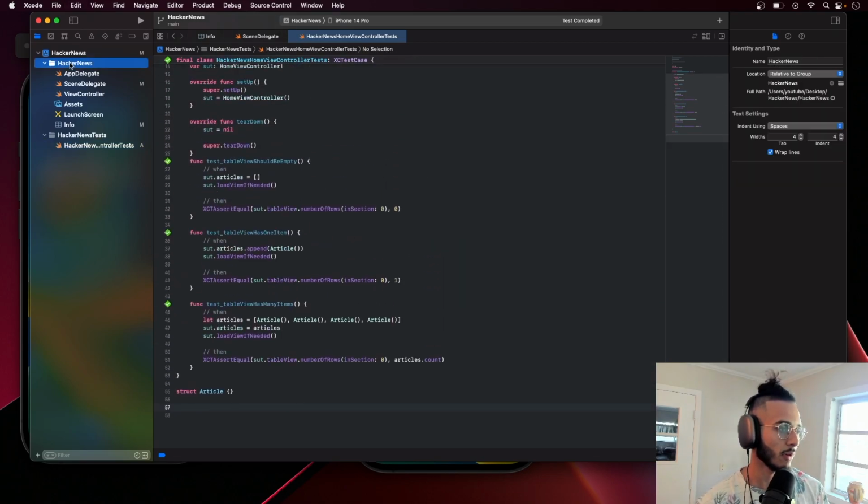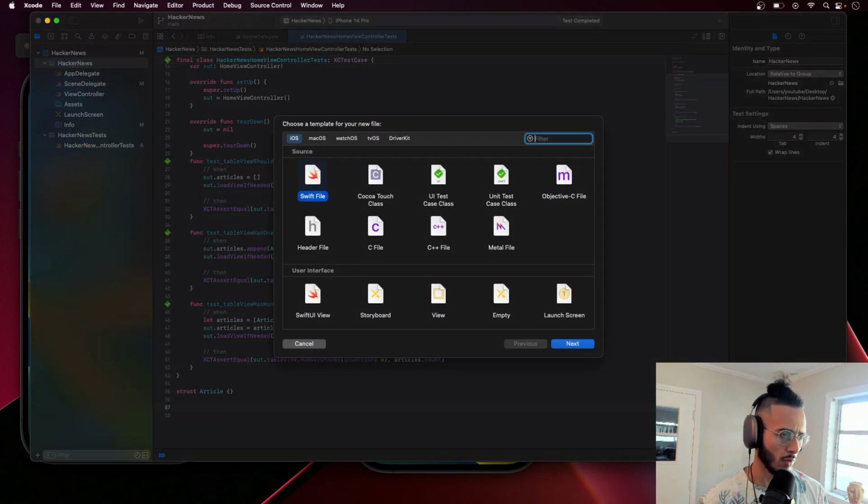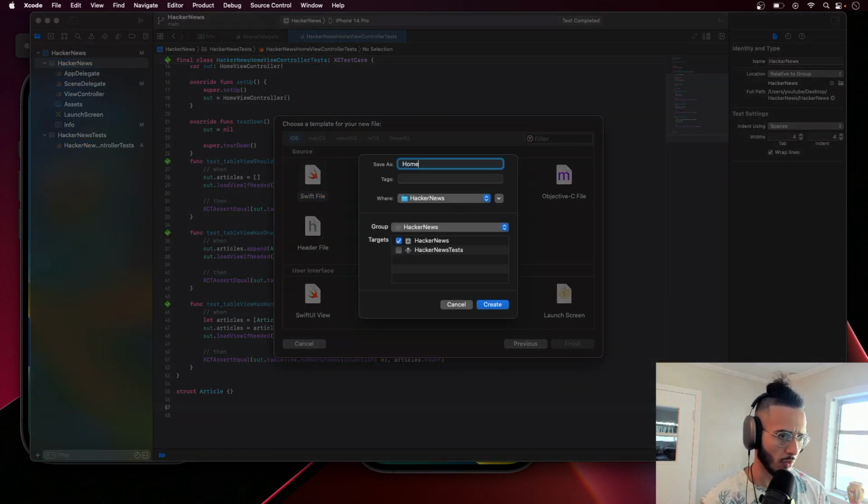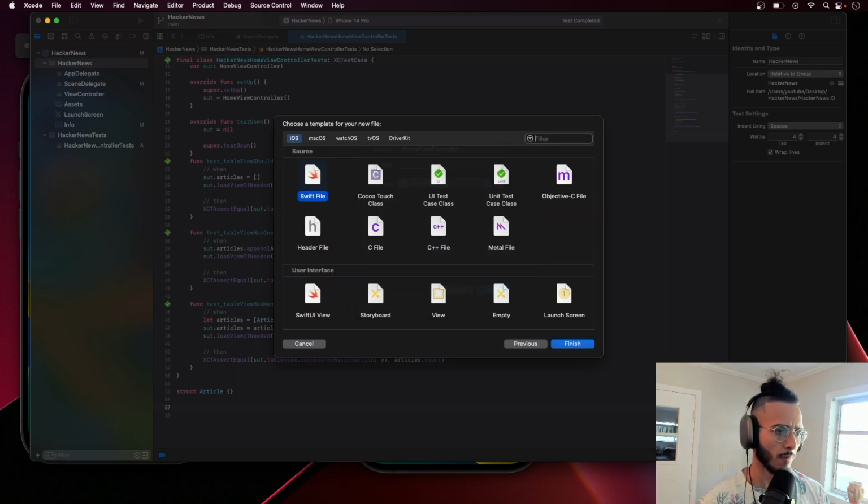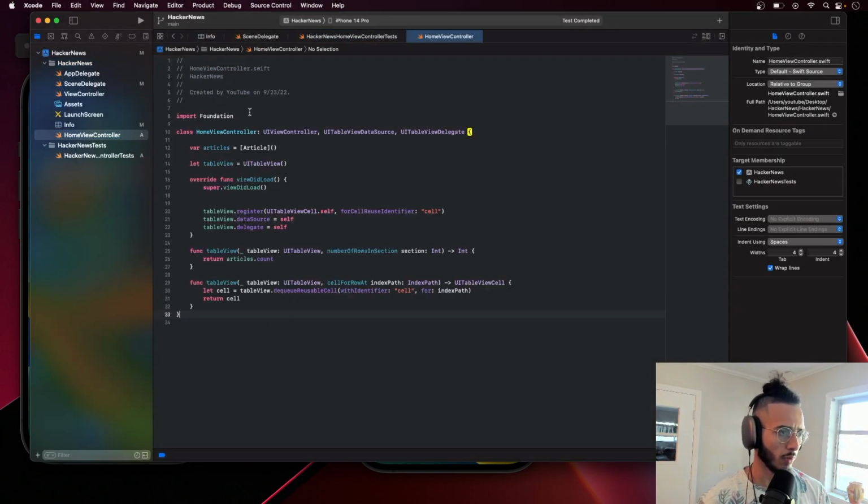And you might get some errors. And we'll create a new file. Call this home view controller. And we'll put this in here. Let's import UIKit just for future reference. And we can do some refactoring here.